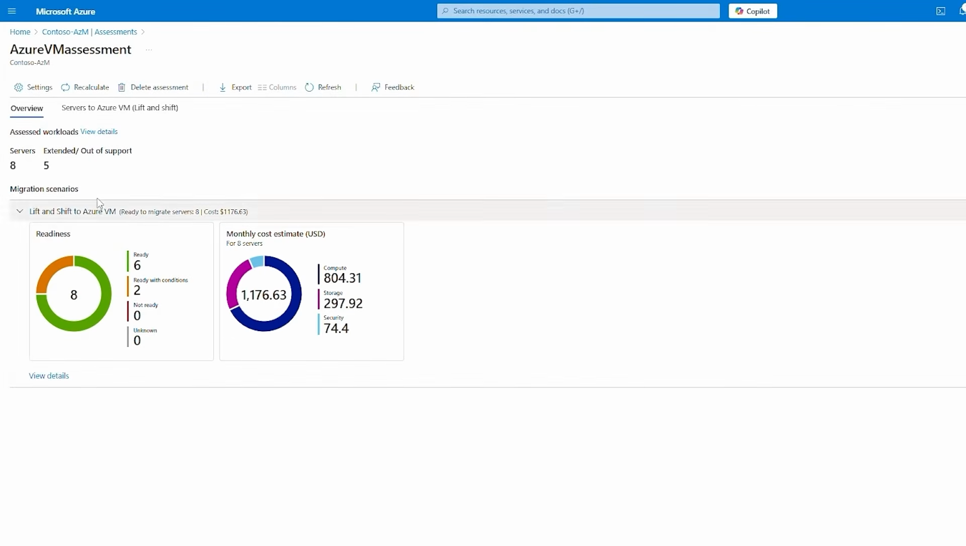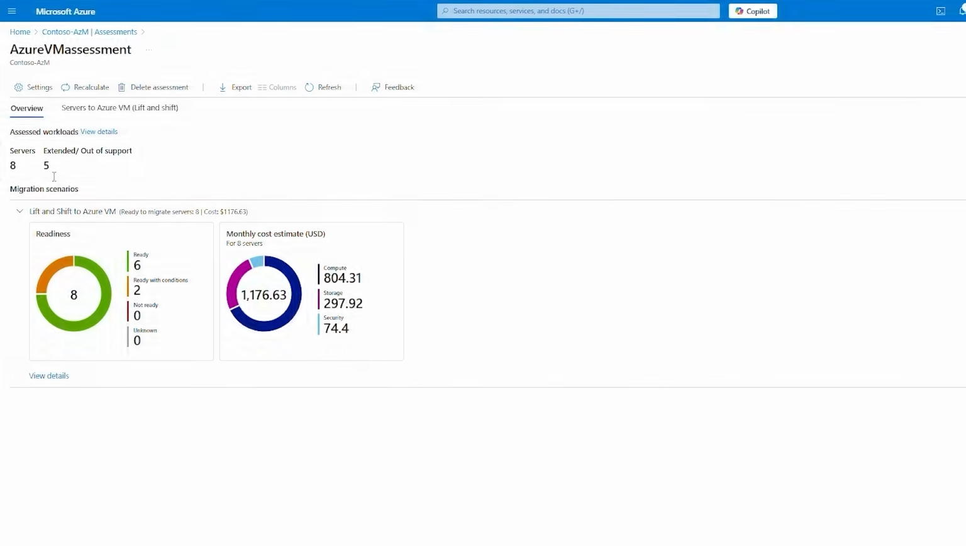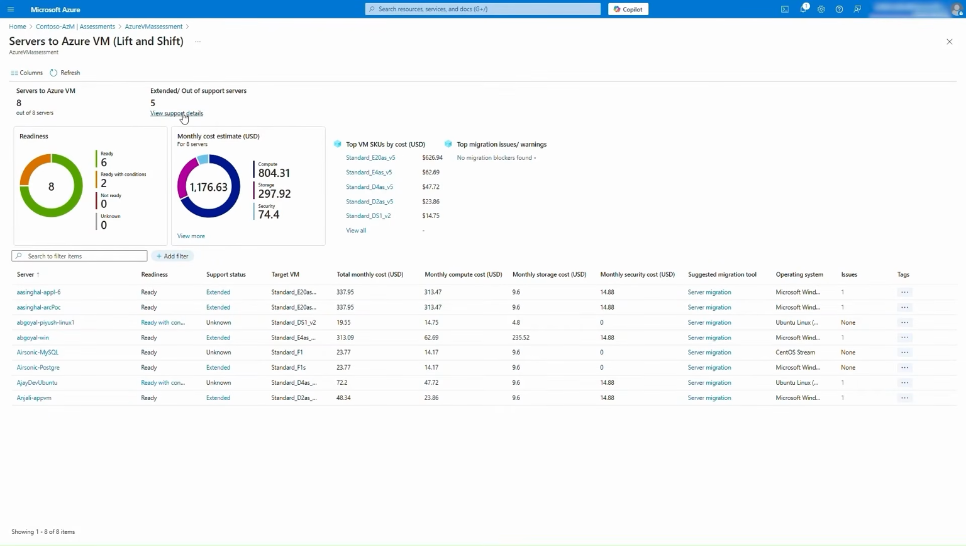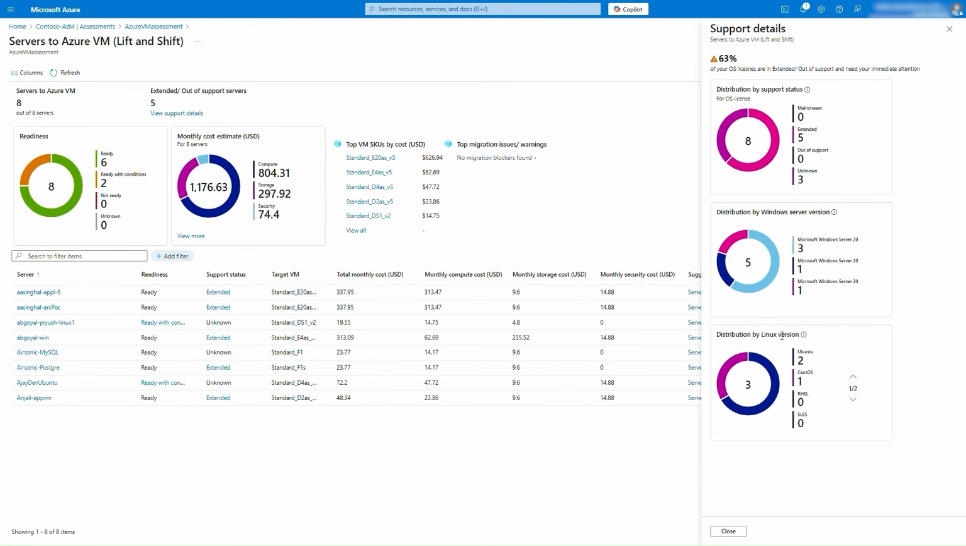Delving deeper, you can see that 5 servers are marked Extended Out of Support. You can also review the distribution by support status and by operating systems by clicking on View Support Details. Now let us look at migration recommendations corresponding to each VM. Let's take Air Sonic MySQL, for example.